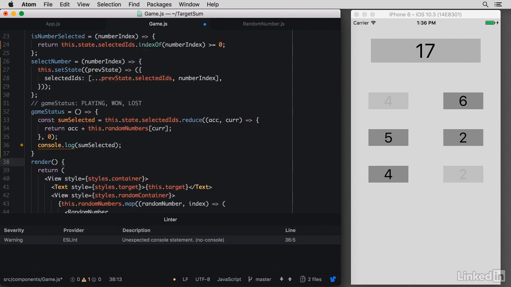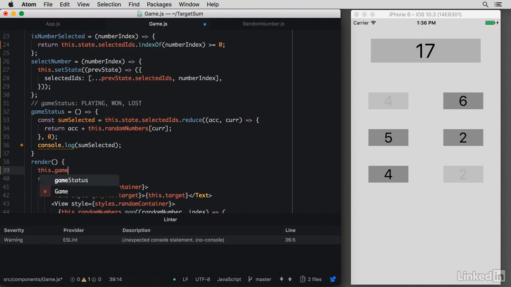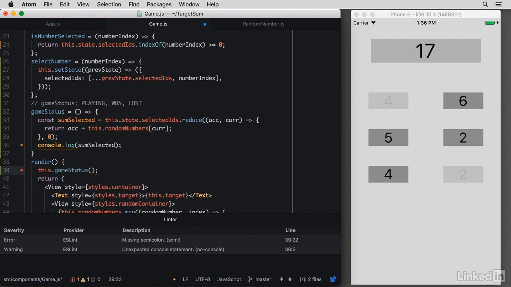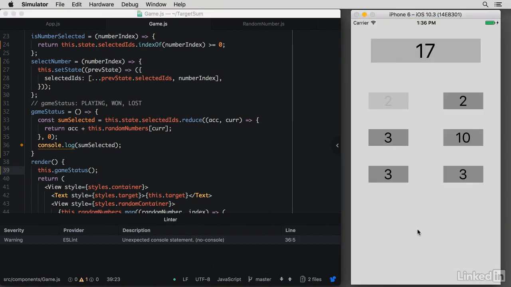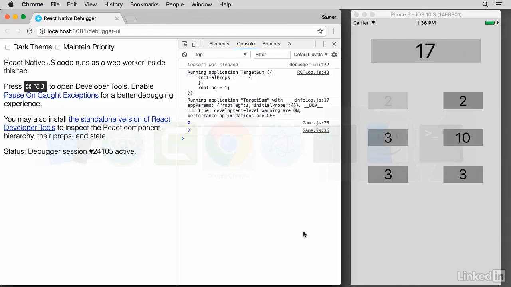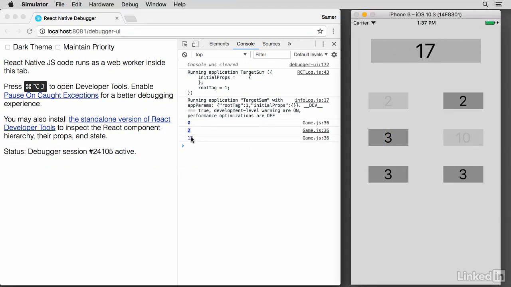And for testing of this, let me just invoke game status every time we render. Because every time we select a number, we are going to render that view. Now, by the way, console.log is not going to show up here, right? Every time we select something, the console.log is not going to show up here. You have to look at it here. So we start with 0, 2. Then I'm going to select 10. And now my sum is 12, 3, 15. So this seems to be working great.